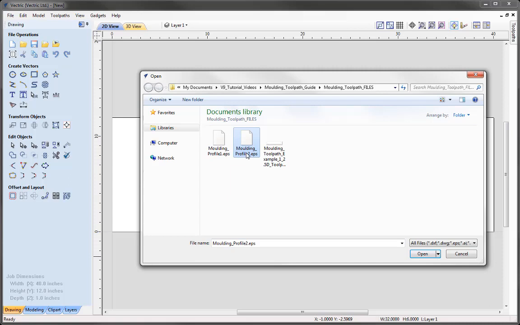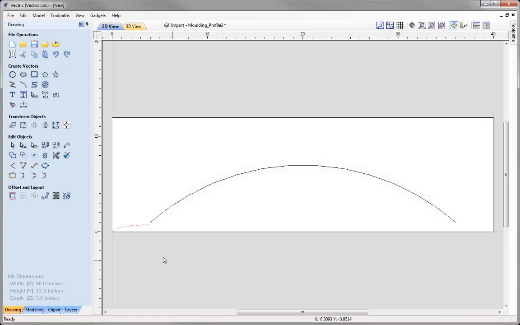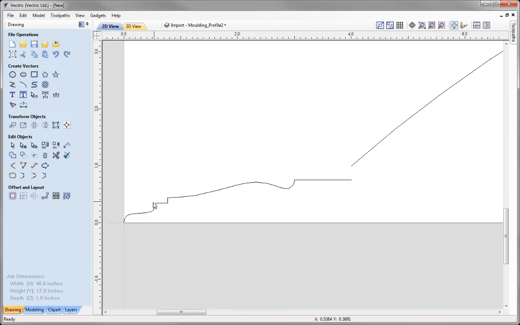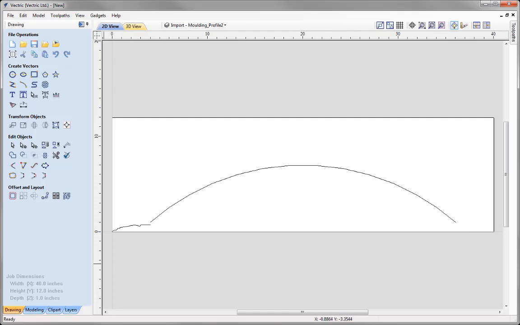I'm going to import the moulding profile 2.eps file, open that up, and if we just zoom in there, we can take a look at the cross section. You can see I've got flat areas, and I also don't have a vertical leg here as I don't need them for the moulding toolpath. So let's use this option here to zoom to fit.